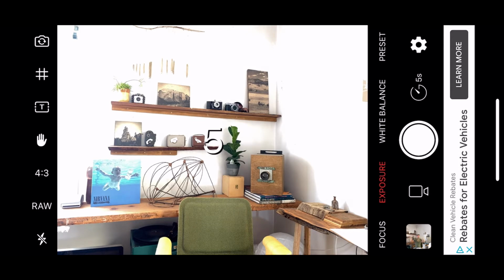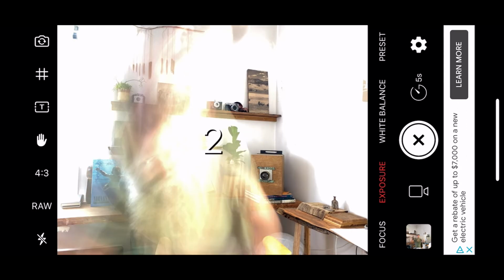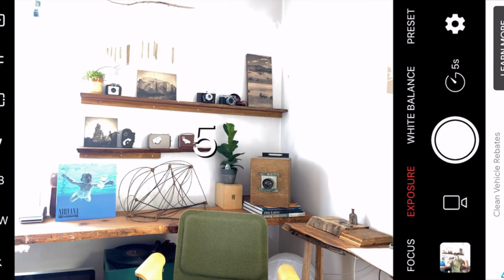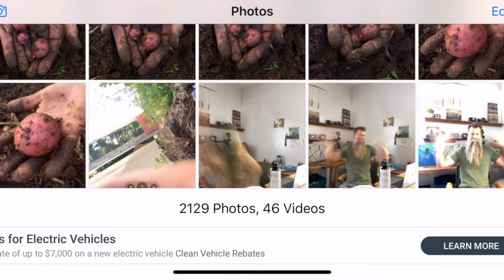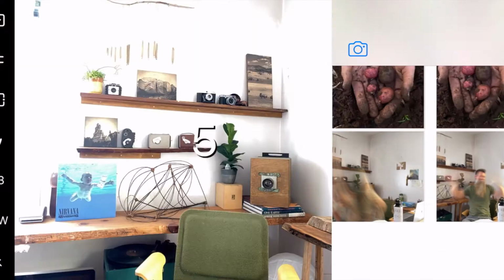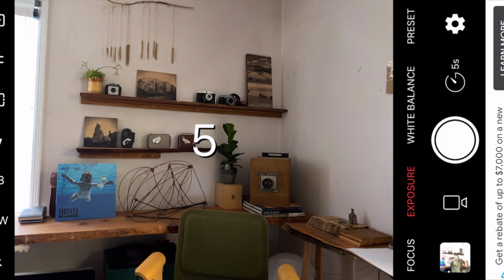So I've got a 5-second timer, so I'm going to go over here. And I'm just going to move my hands and try to keep my face still. To review the pictures, we can click here. If we look there, it's a little bit bright, but you can see the hands are moving. I'm staying relatively still. So let's keep going. Back to camera up here at the top.